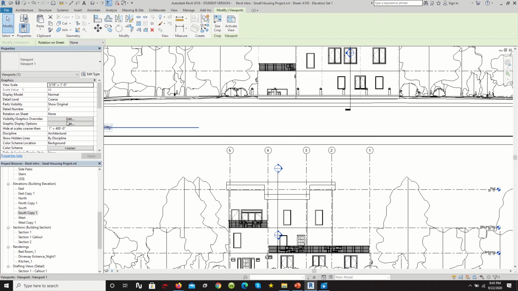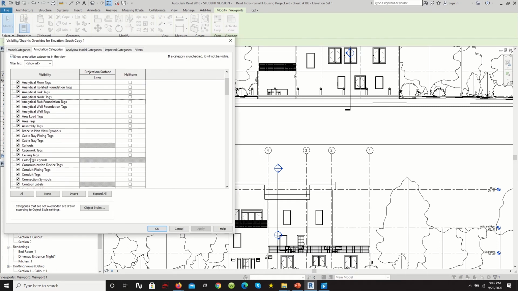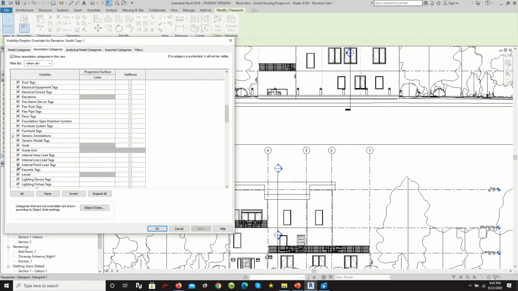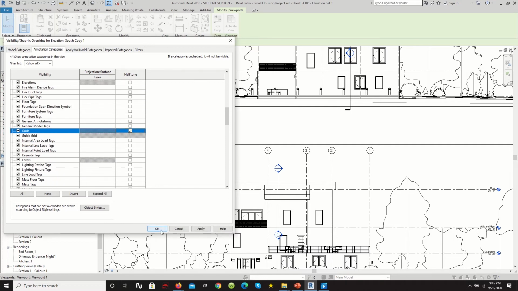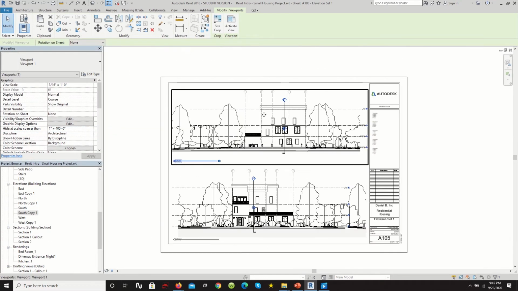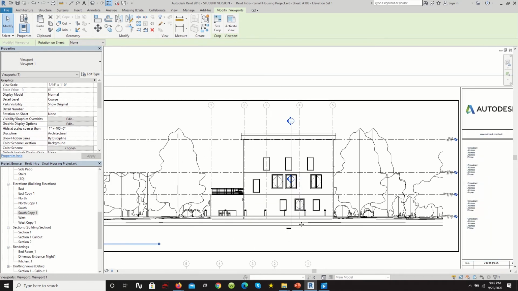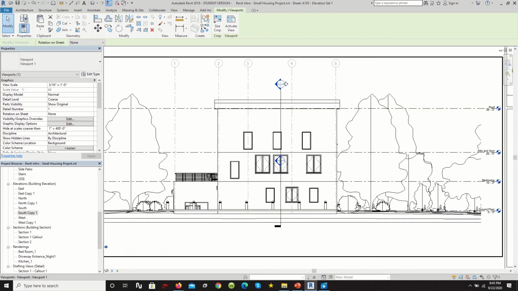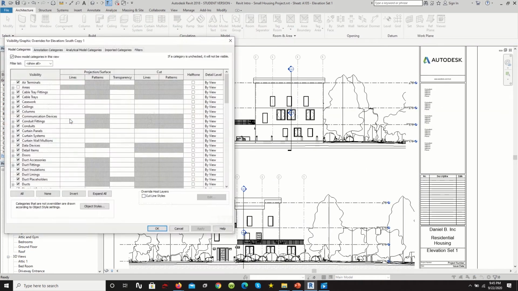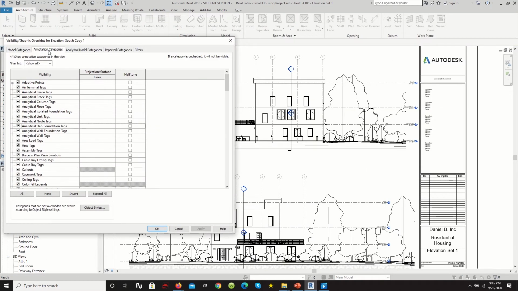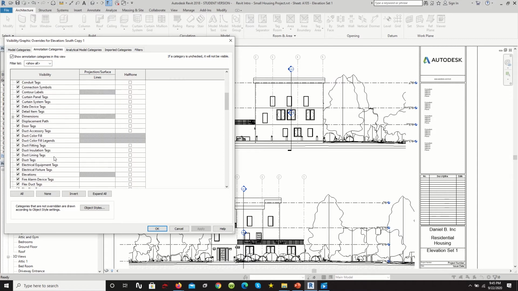And likewise, we could click here and go on visibility graphic overrides. We just want the grids to be at halftone so it's not popping out as much. Looks way better this way. And we can even affect the section line, which is very, very bold, and lighten this as well. So let's go on visibility graphic override.